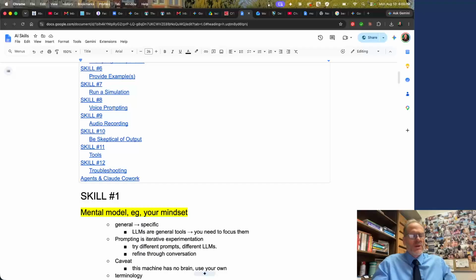The next thing is voice prompting. Not everybody knows how to do this. And I'm going to use ChatGPT because ChatGPT will talk to you in real time. Here in ChatGPT, there's a blue circle, and you could press it and just talk to ChatGPT. So I'm going to demonstrate that.